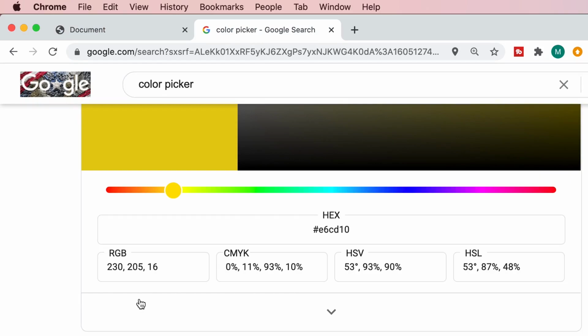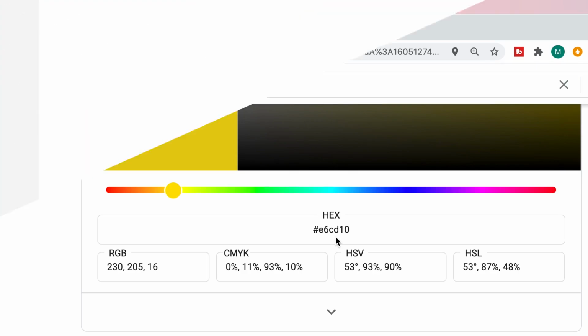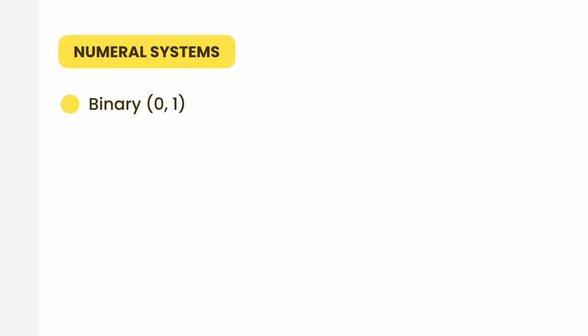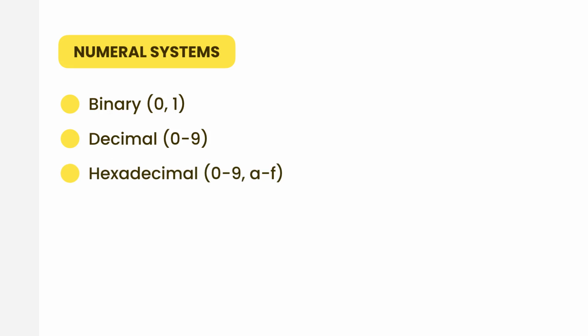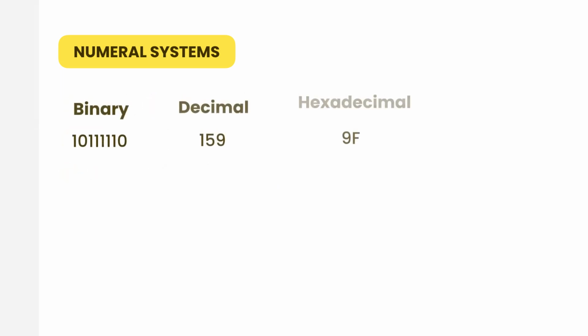So RGB is one way to represent this color, but we can also represent it using the hexadecimal system. Hexadecimal is one of the many numerical systems. We have the binary system that contains the digits 0 and 1. We have the decimal system that contains the digits 0 to 9, and this is the system that we use to represent numbers. Hexadecimal is another system that contains the digits 0 to 9, as well as the letters A to F. We can represent any number in the world using any of these systems.